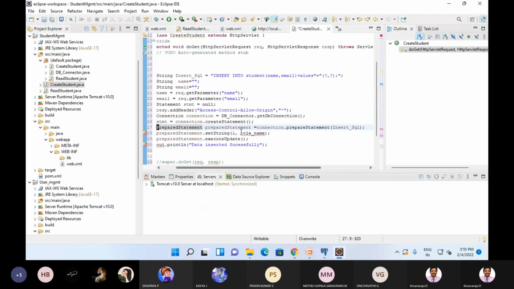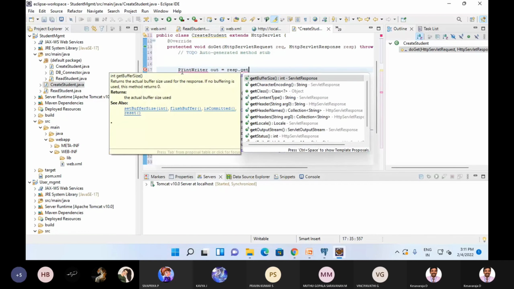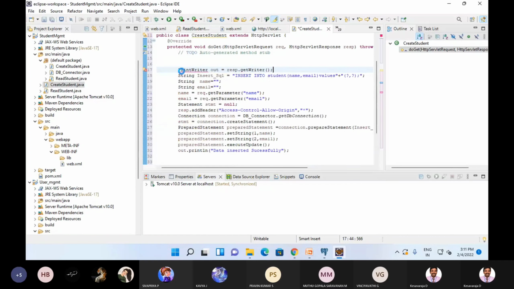Set prepared statement 1 comma name. Similarly, copy paste the same for 2 comma email ID, so you can insert everything. Now prepared statement executeUpdate. After the update, you will print out.println data inserted successfully. Out is a PrintWriter, out equals response.getWriter. Now I have saved the file.